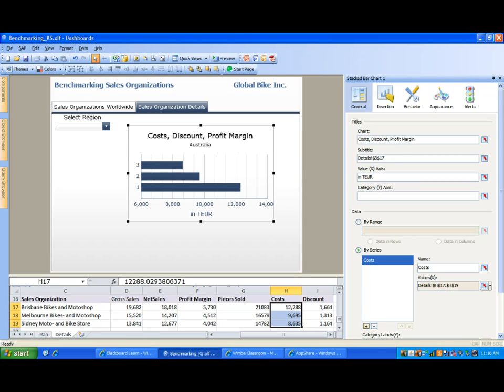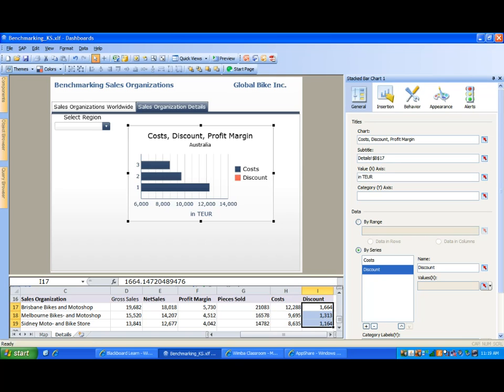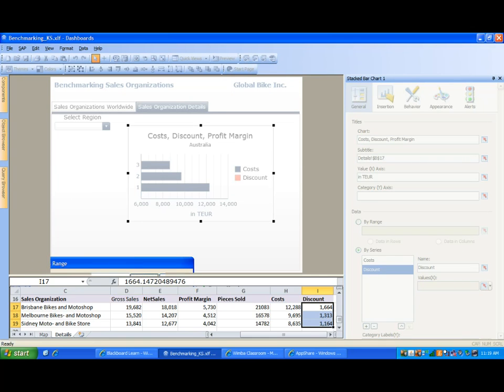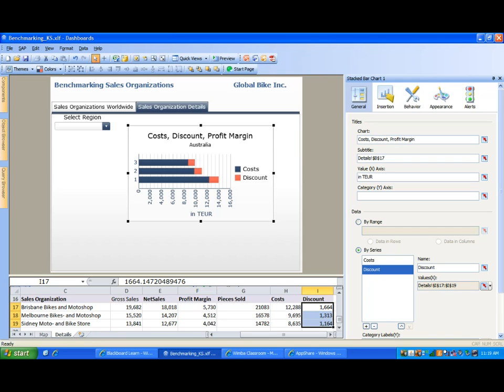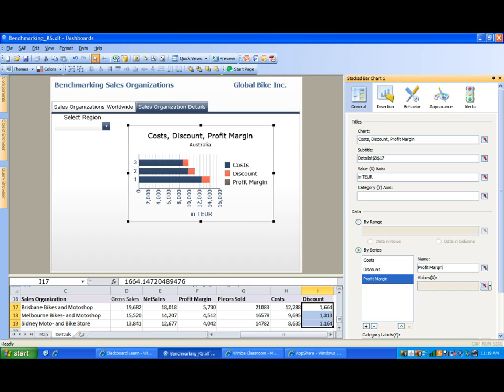Then you're adding a new series and that's discount. The discounts are in I17 to I19. And your last is the profit margin, in F17 to F19.